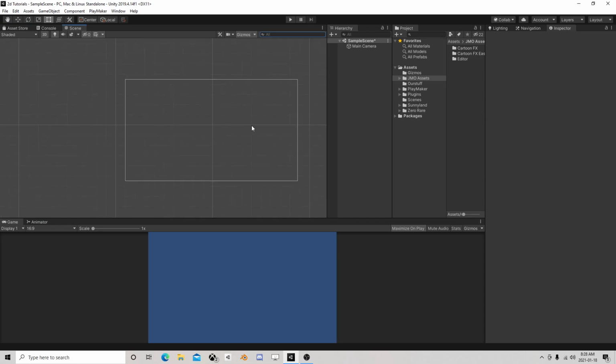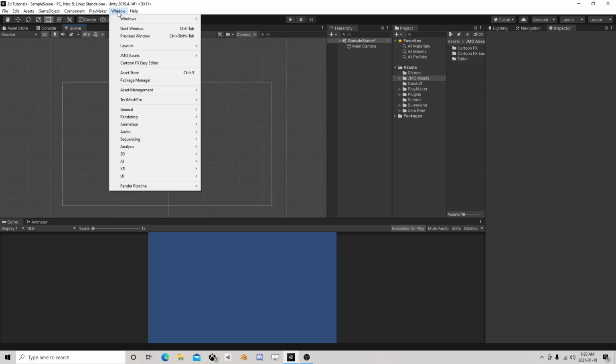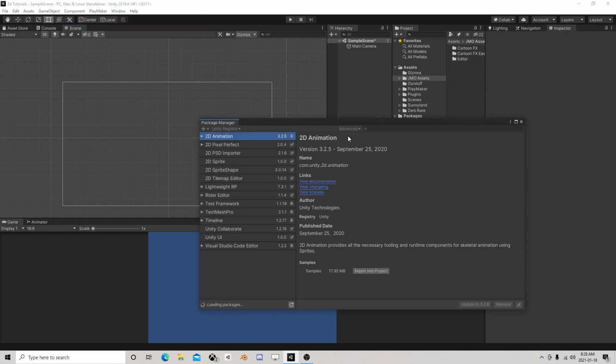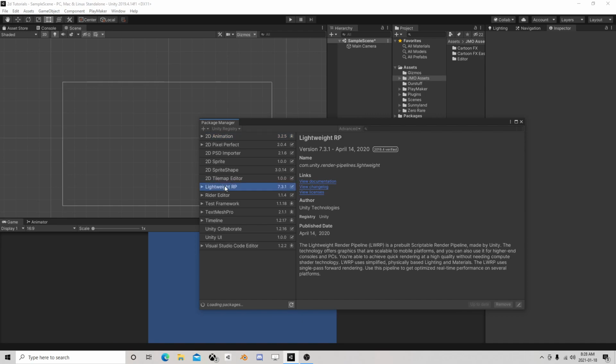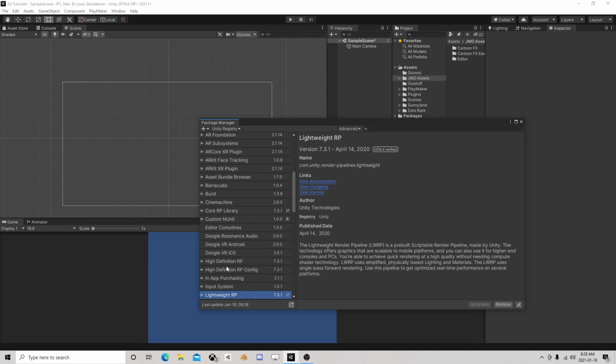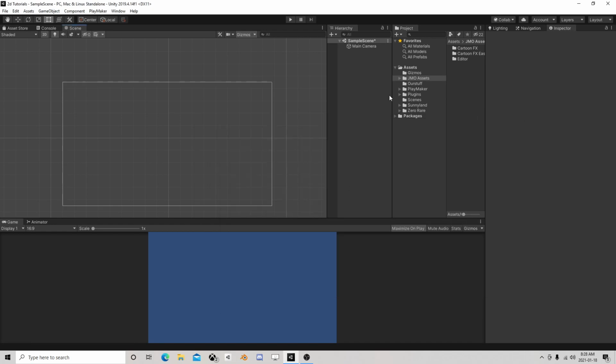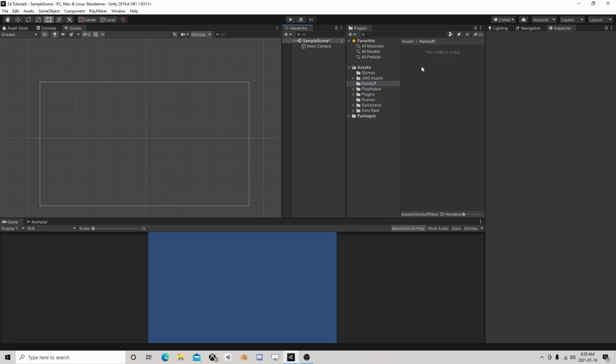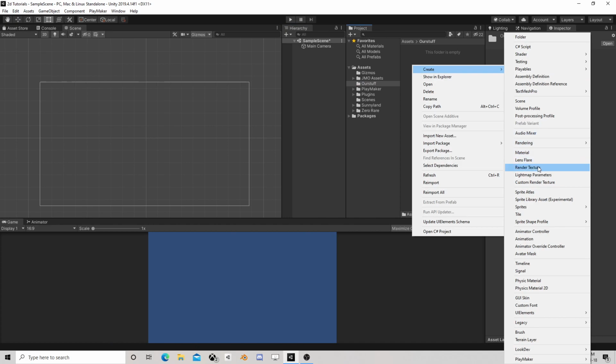Okay, so I've got a totally blank scene. There is absolutely nothing here, and I'm going to go up to the package manager and get the Lightweight Render Pipeline. I've already got this part installed, but install that. Okay, and once that's installed, absolutely nothing's going to happen.